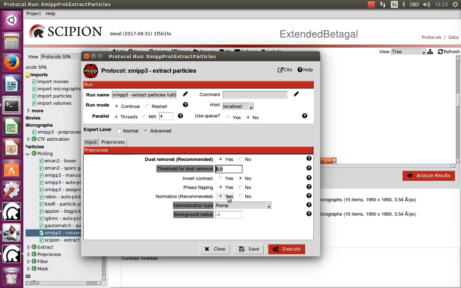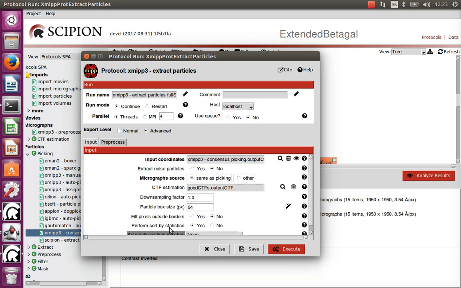And then we normally normalize the images, so the gray values in each one of the micrographs may differ. This normalization is assuming that the images in all micrographs have the same statistics. In particular, they have 0 mean and standard deviation 1.